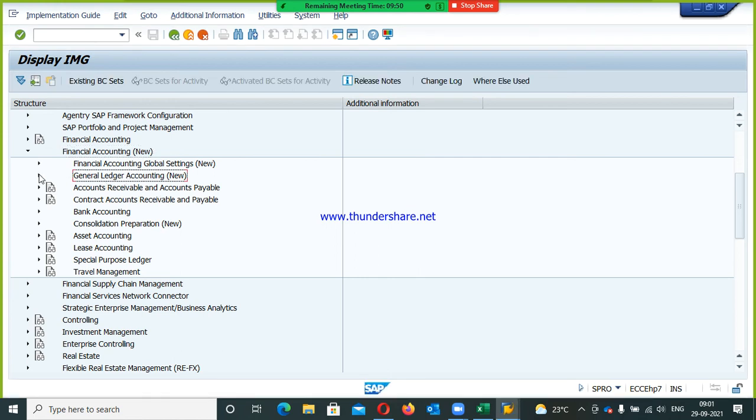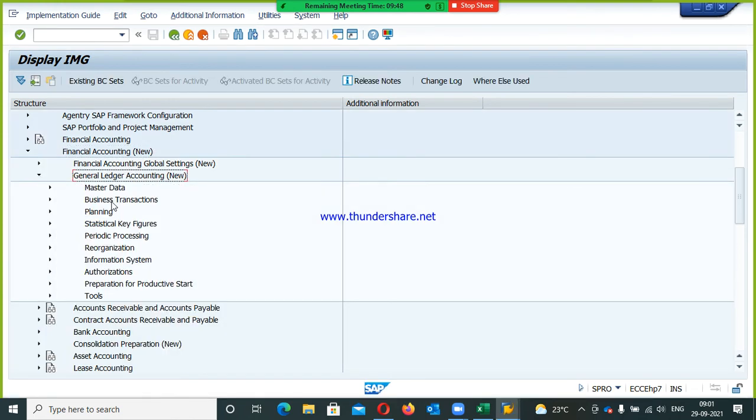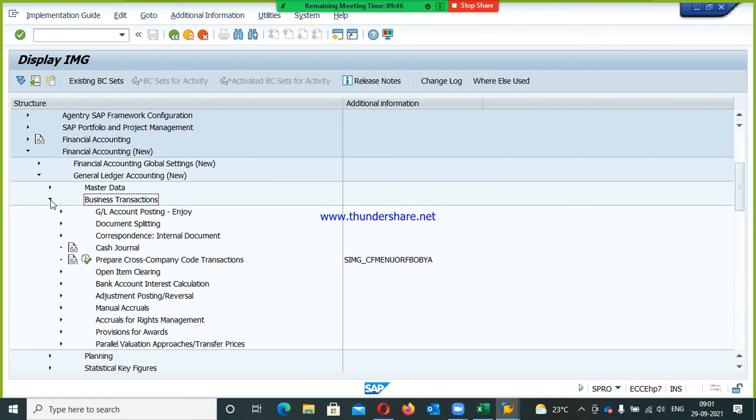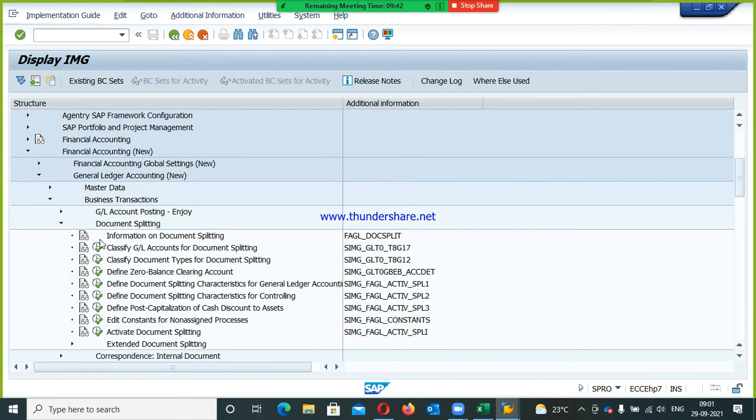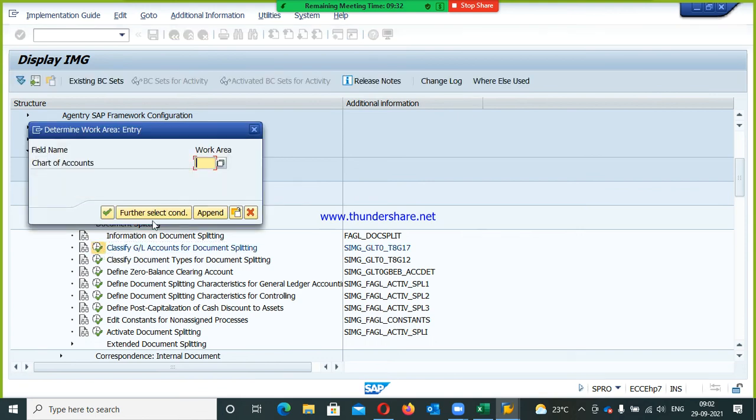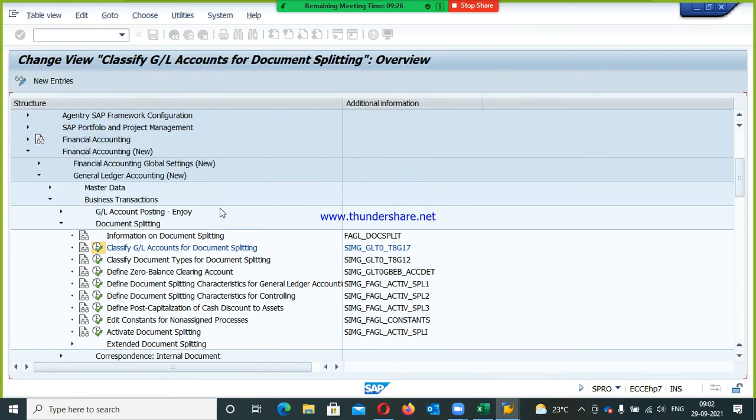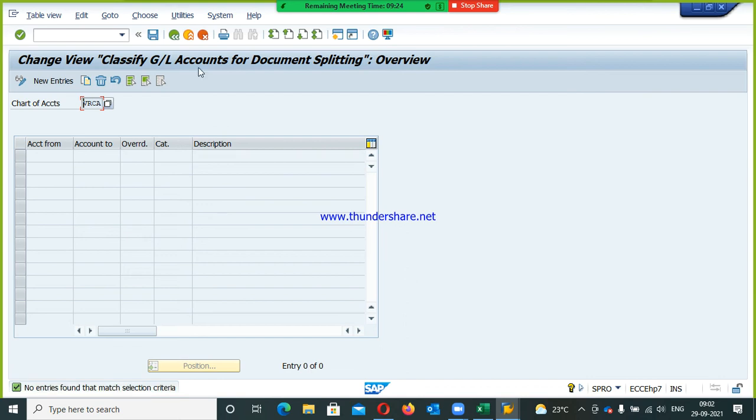General ledger accounting new, business transaction, document splitting, and here classify GL accounts for document splitting. Classify GL account for document splitting. Chart of accounts VRCA, enter new entries.